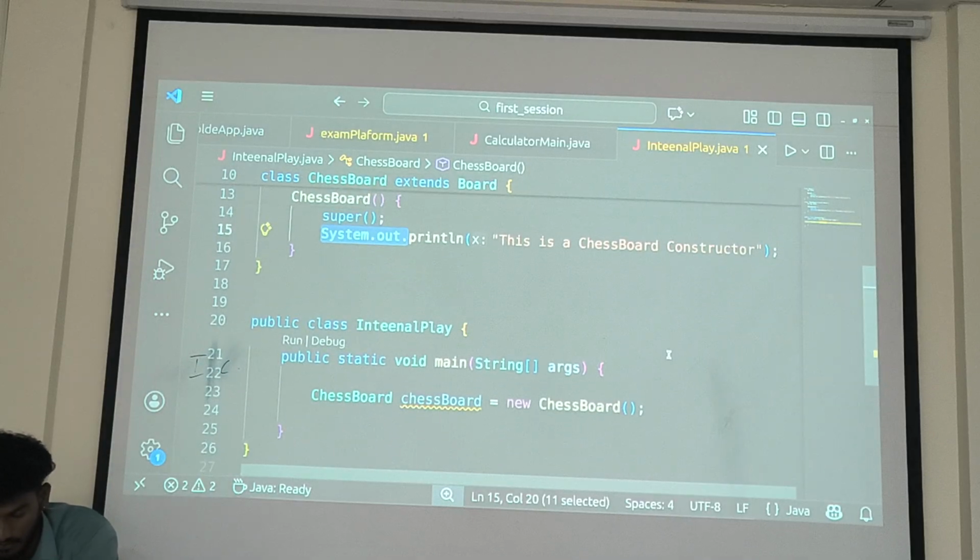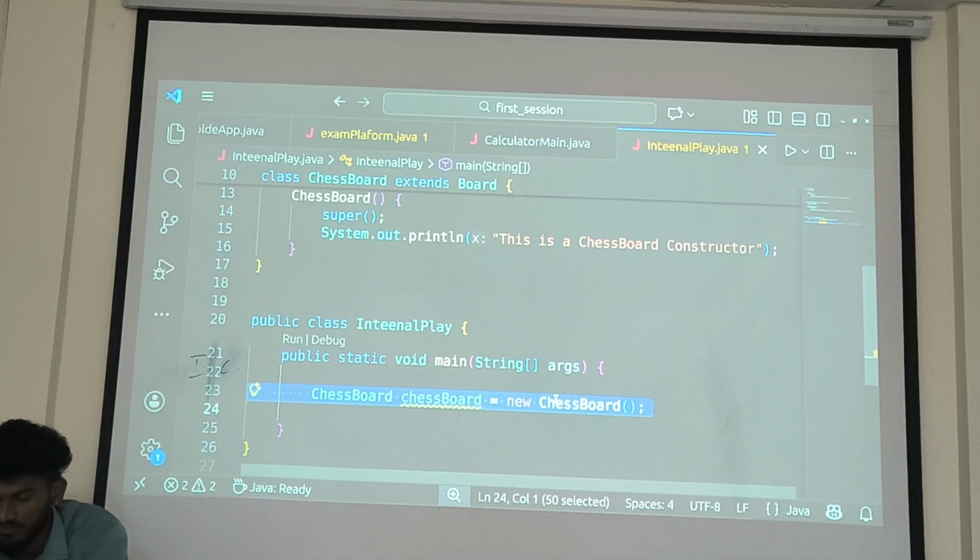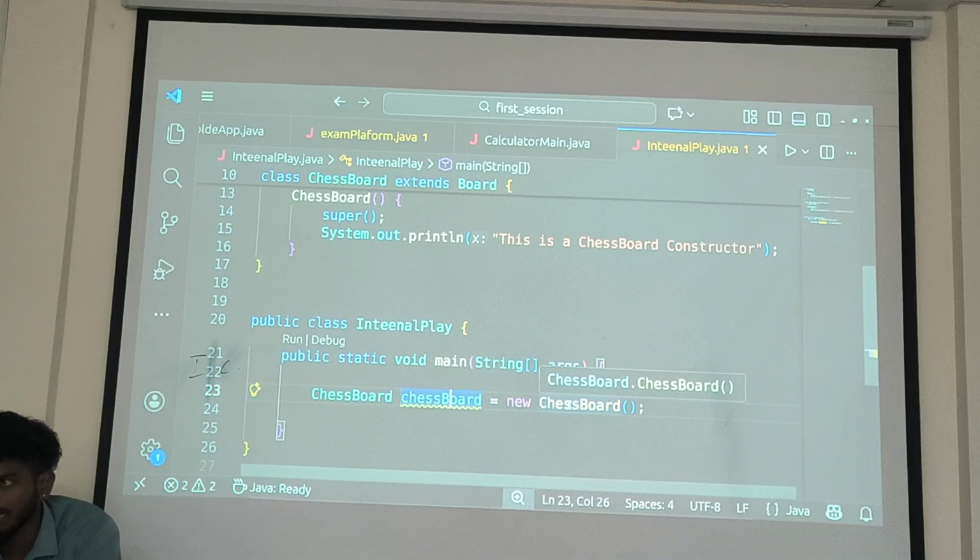Here, what is the execution flow? I just created the object for chessboard. Okay, so here it's okay. Let's come back to this concept later. Now while I am creating the object, definitely the constructor will be called. There is no doubt in that.